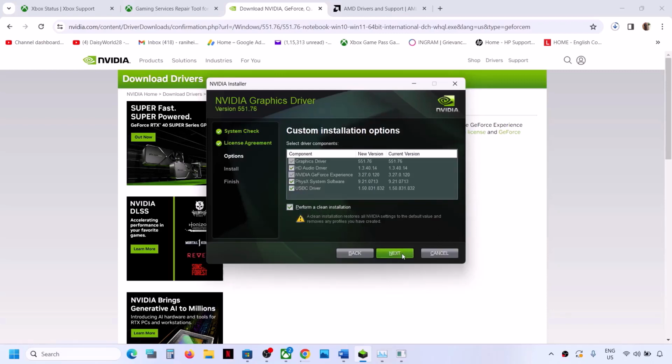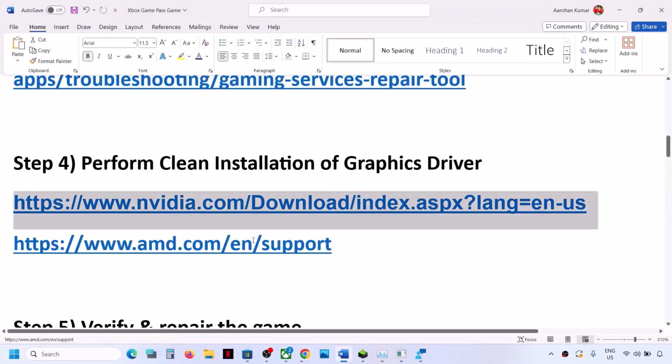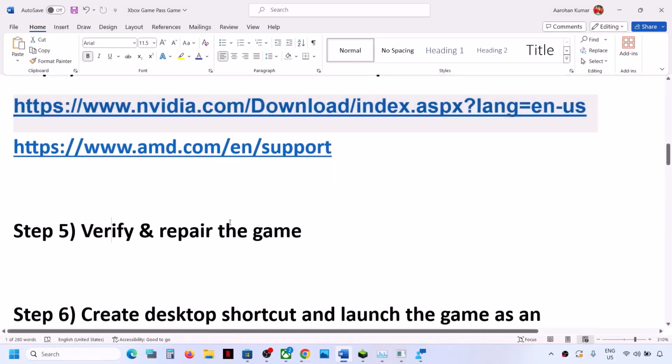When you click on next, first of all it will uninstall the previous version, and then it will install the latest version. It will do a clean installation. Once that is done, then restart your computer, and after the system restart, launch the game. Now the next step is to verify and repair the game.